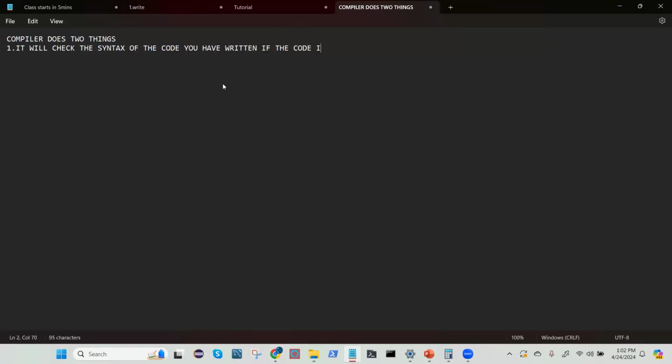It checks if the code is as per the grammar or syntax of Java, because every language has a grammar. Chinese has a grammar, and English has its own grammar. So when you compile the code, the compiler comes into the picture and checks if everything you have written is per the grammar of Java.